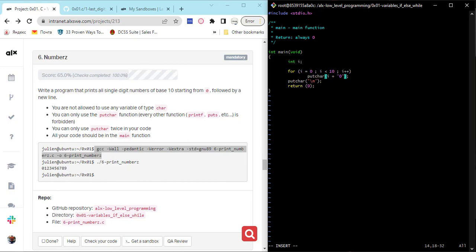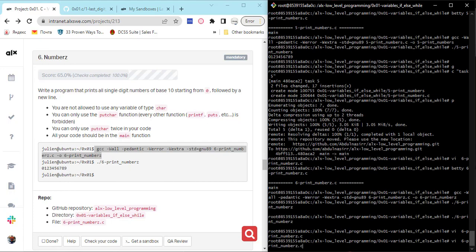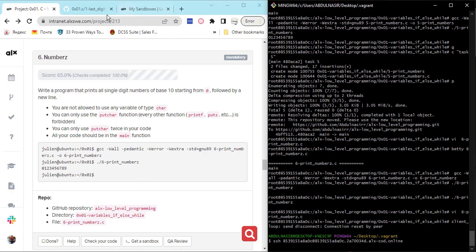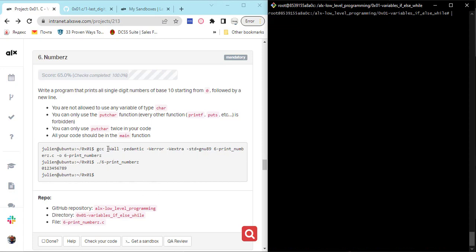Okay, so let's save now and exit. Let's compile again. Wow, so you can see I'll have to log in again. Let me log in again. All right, so let me clear this. We are about to compile, right? So let's copy this and compile.